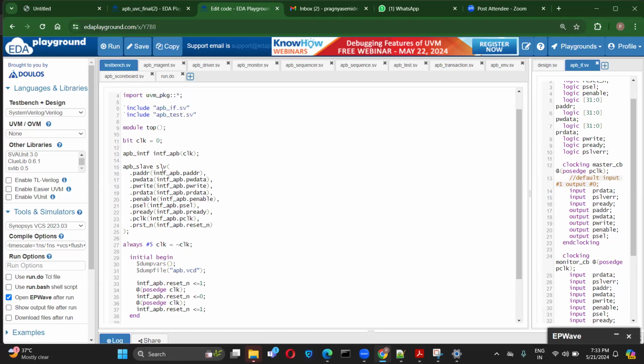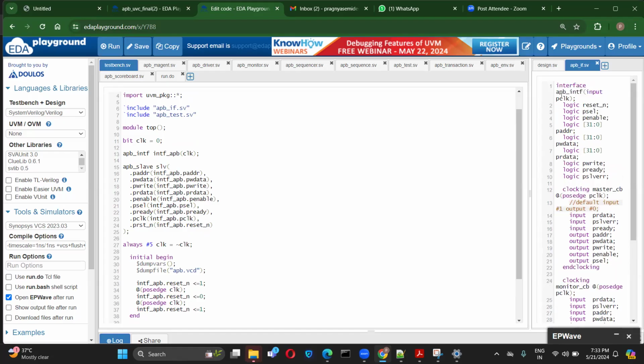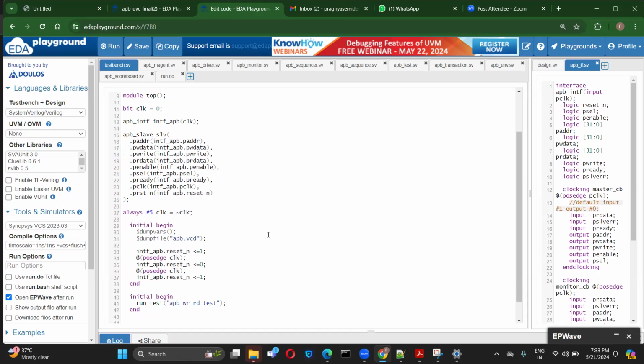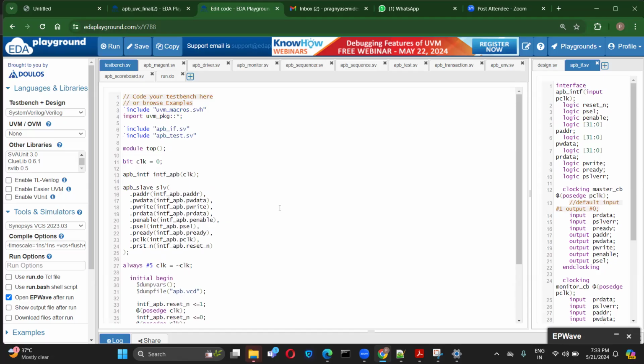So just go through how the instantiation has been done here, like how these slave signals are connected to the interface signals. Here, for the APB interface, we have taken an instance, because if you want to use the interface, you have to take an instance of that interface. And as we are passing the argument as a clock, whatever clock you are using, you will pass that, and then you will connect the different things here. So this is how you will simply code the testbench part, okay? And don't forget to include the interface and the test files here, okay?